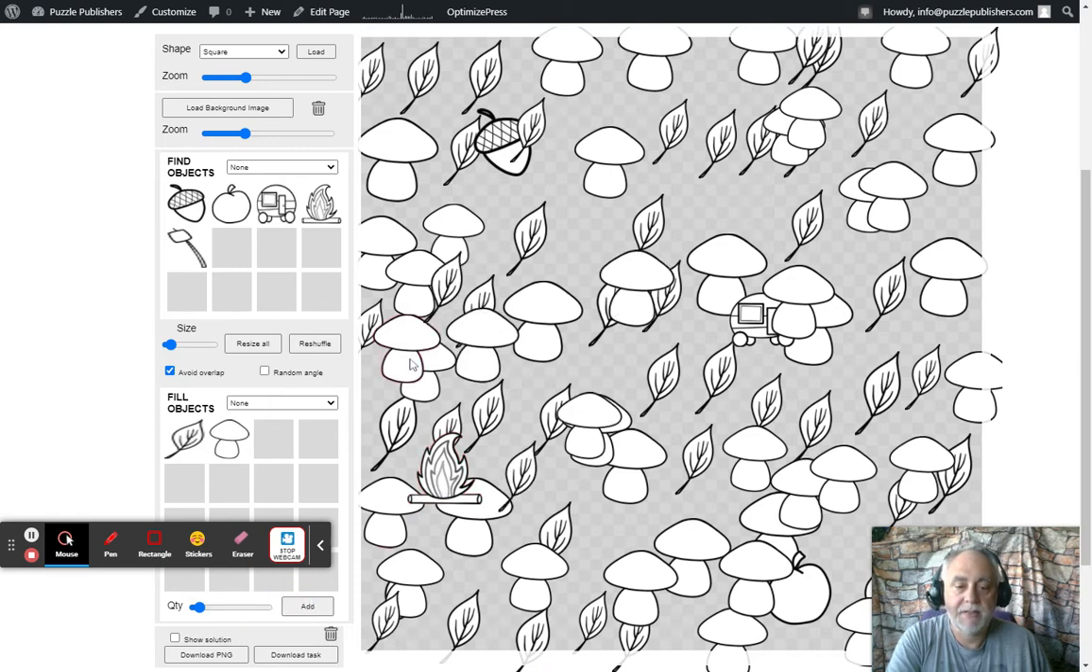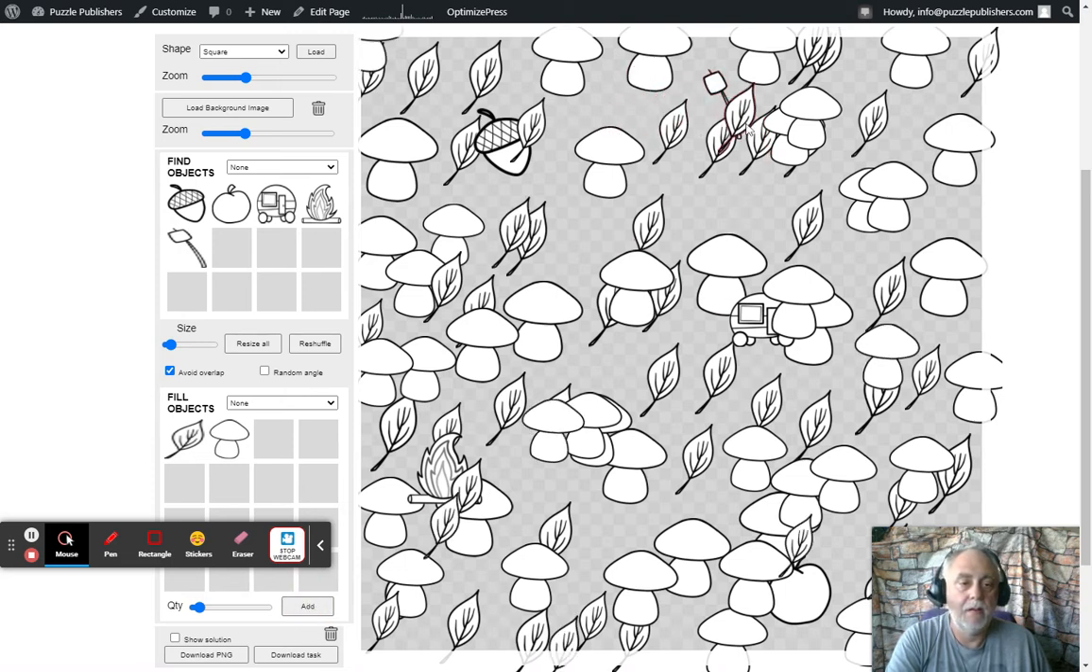Add some more objects. So there's a campfire. And then I'm going to add the marshmallow up in here. And then I'm going to add some more. All right, I kind of like this. I think it looks kind of challenging. So I have the acorn, the marshmallow, the camper, the fire, and the apple.